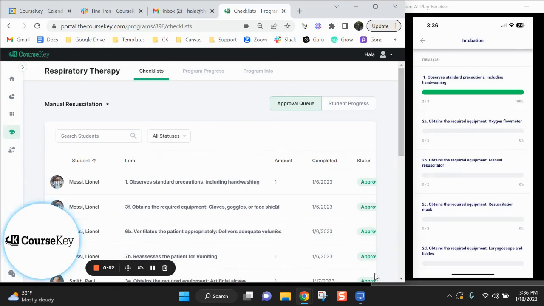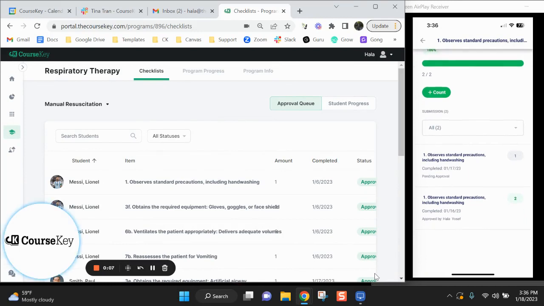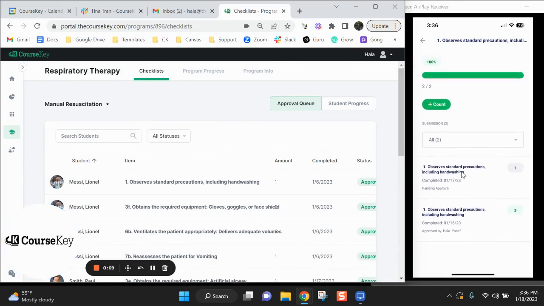To view each individual submission, the student would click on the competency and scroll down and be able to see each submission that the student has sent for approval. For example, this student has sent on January 16, 2023, 2 hours of this competency, and on January 17th, they sent 1. 1 is pending approval, and the 2 from the 16th have been approved, and they were approved by Hala Yusuf, the instructor. The competencies are not included in the student's progress until they are approved by an instructor.